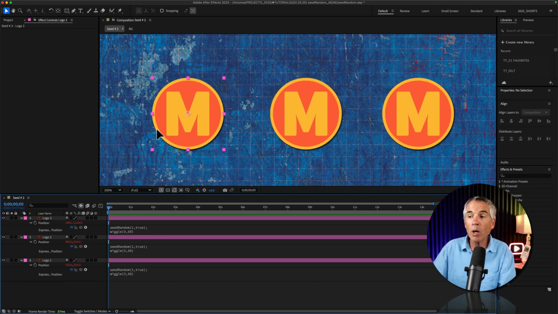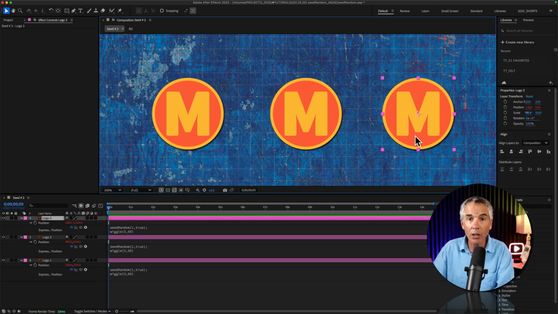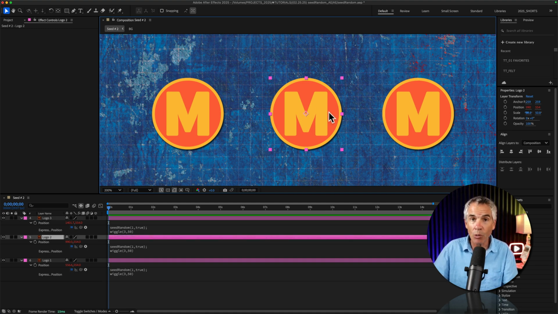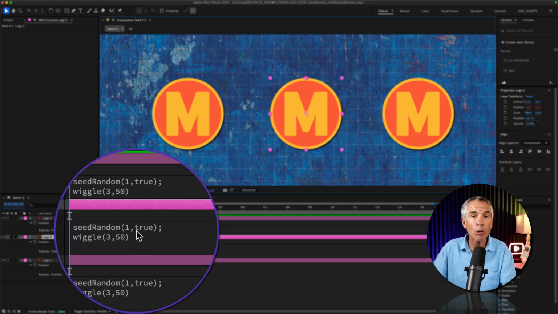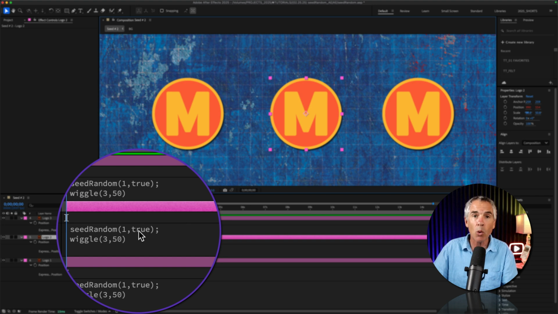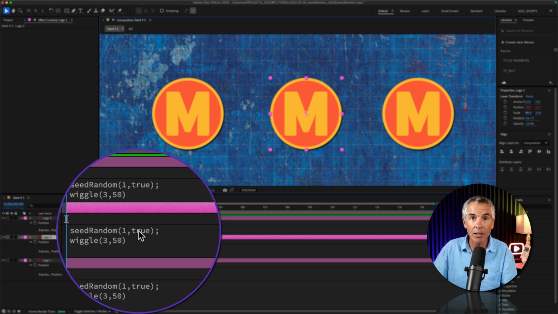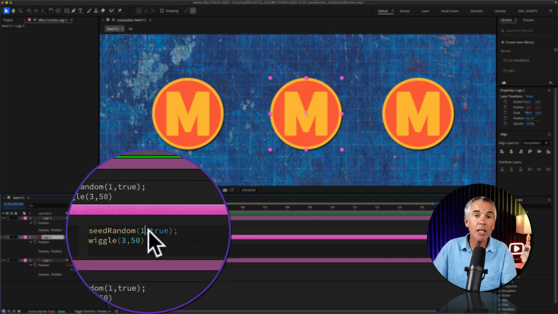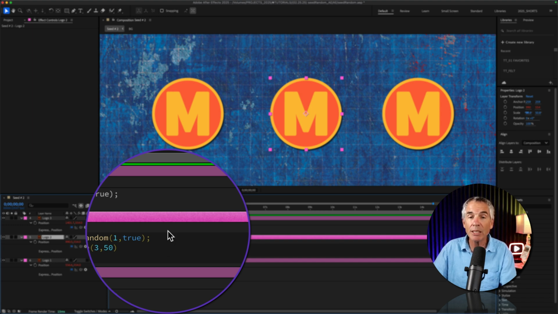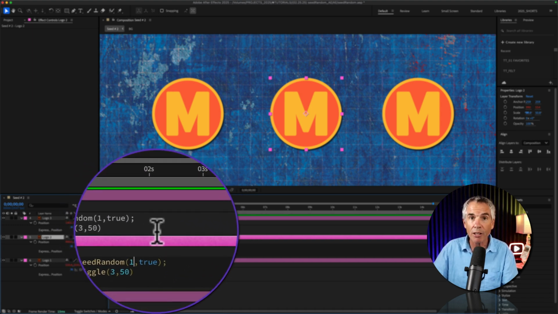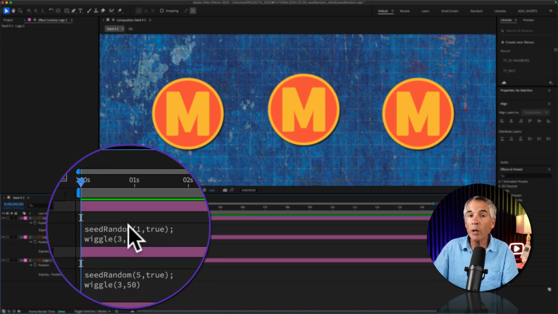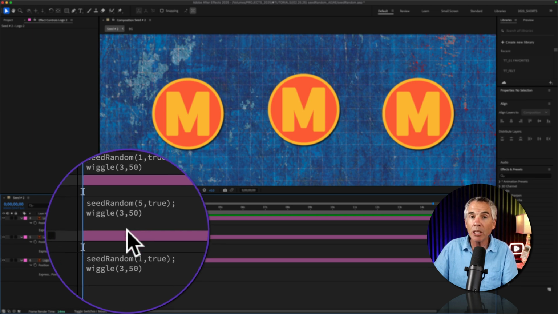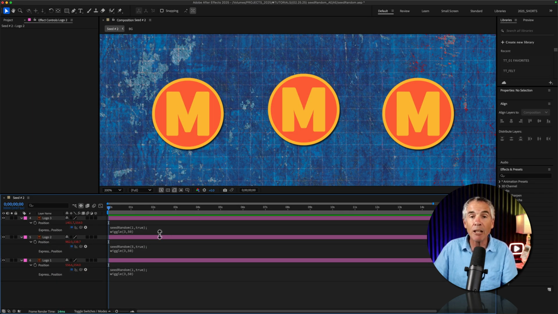I want logo 1 and logo 3 to wiggle the exact same way, but I want some randomness in logo 2. All I have to do is simply change the seed number of logo 2 to anything else but 1. The number does not matter. So I could put 5, 20, 100, again, does not matter what the seed number is, as long as they're different. So I'll just put 5. I'll click away. Now all the wiggle amounts are the exact same. The only difference is that logo 2 has a different seed number.